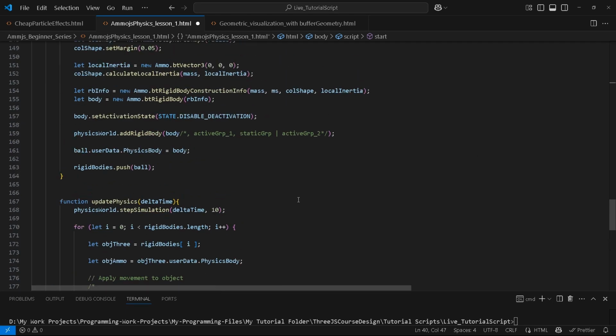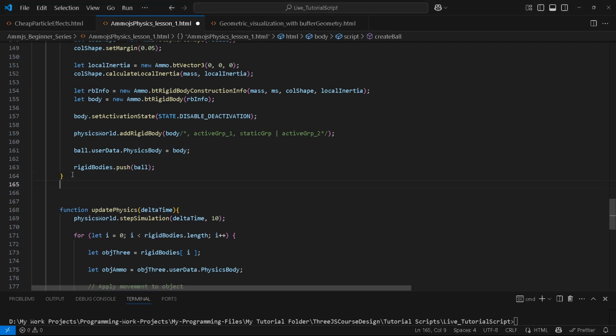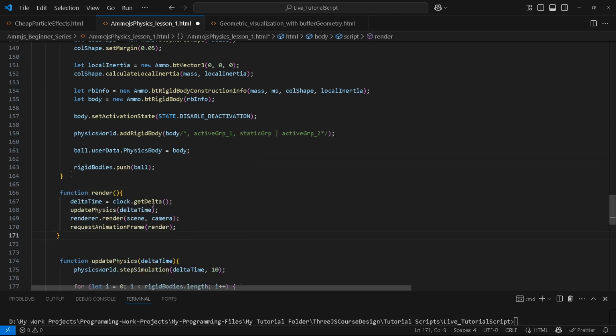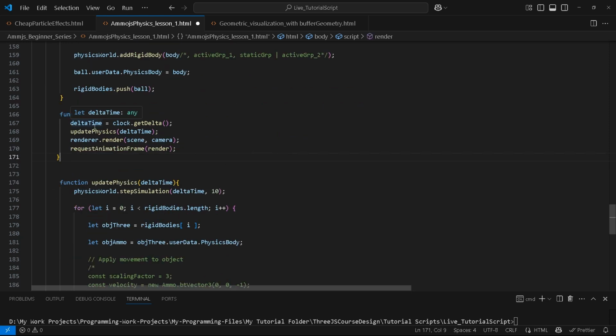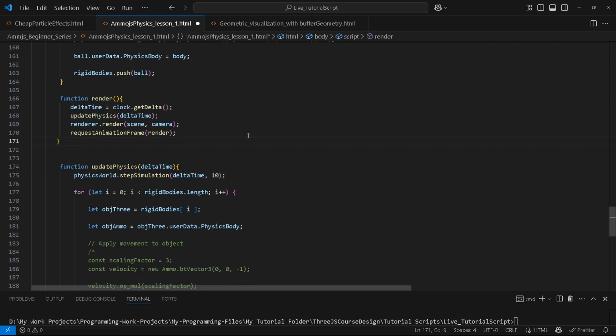Now that we've got that, we've got to then create one other function, and this is our render function. I'm just gonna do it right here in between. So inside of our renderer, we're going to be assigning deltaTime to the clock delta. And then in here, we're going to run our updatePhysics function over here. Then we're going to pass deltaTime. And then we're going to do the usual renderer.render using our scene and camera. And then we're going to run requestAnimationFrame.